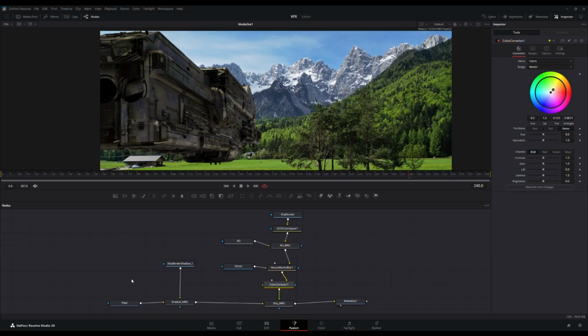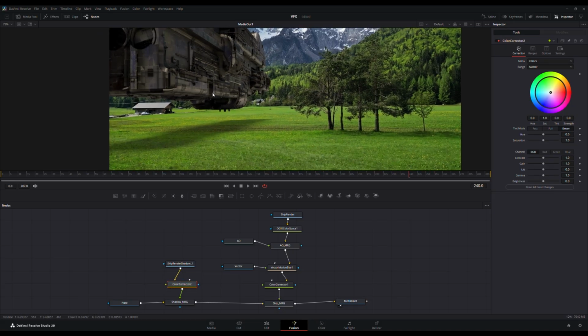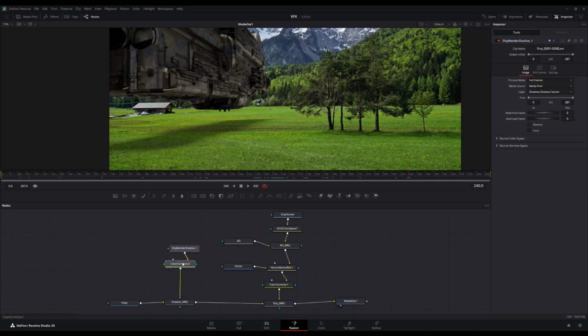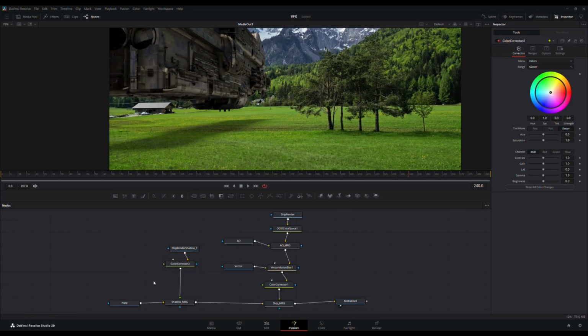So next we can bring in another color corrector node if needed. Again, you'll hit shift and then space and search color corrector, and we can bring this in on our shadow pass, and this will affect the edge of our shadow if we need any kind of color correction for our spaceship shadow.